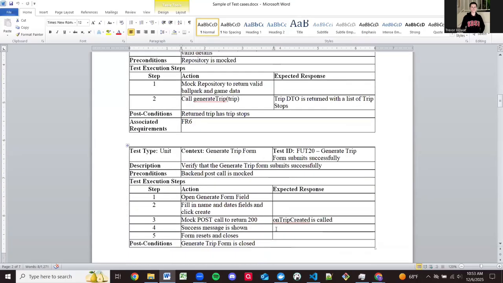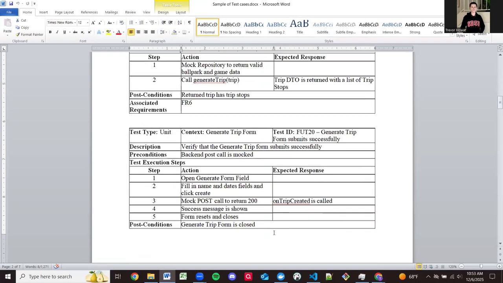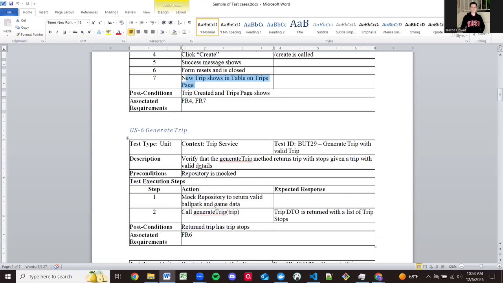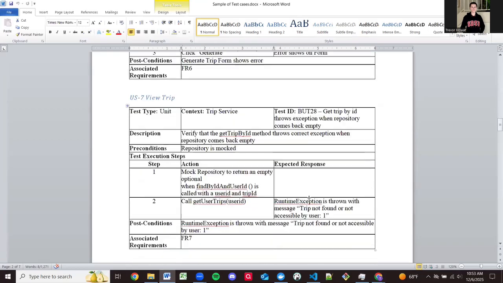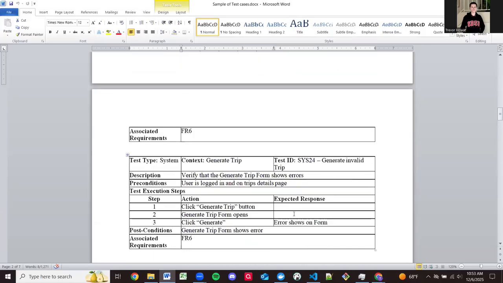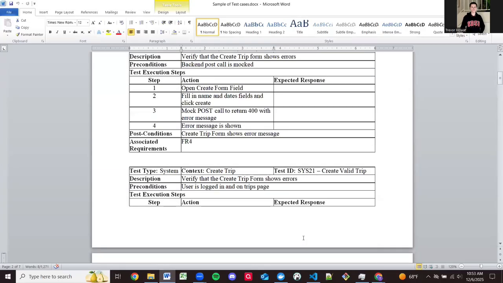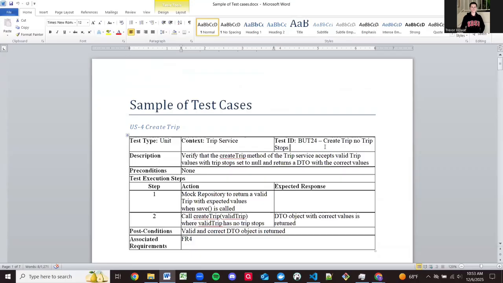I have more samples here for the other user stories, but looking at our clock here, I think we're not going to have time to go through all these, but they're very similar to what we've seen with Create Trip. Just testing edge cases and both happy path and error paths, both with the unit tests and the systems tests.